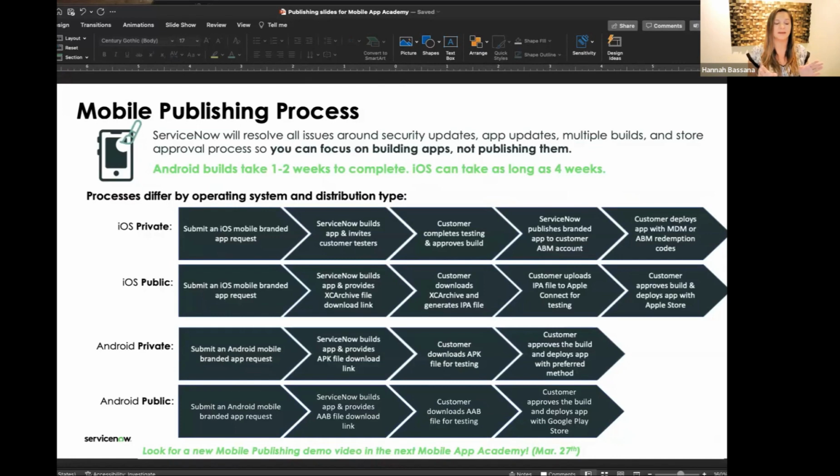Now, this is a big slide, but I promise that I break it down in the subsequent slides and the demo. So as mentioned, the processes differ by operating system and distribution type. iOS, you can see just generally that there is an extra step involved. And typically that means that the iOS builds can take as long as 4 weeks. Apple's a little bit more particular about what apps they allow in their app store generally to be created. And so they have an approval process that takes a bit longer than Android. And Android is a little more short, a little more sweet, and it takes 1 to 2 weeks to complete. So I'm going to break down each of these individually in the live demo to come.